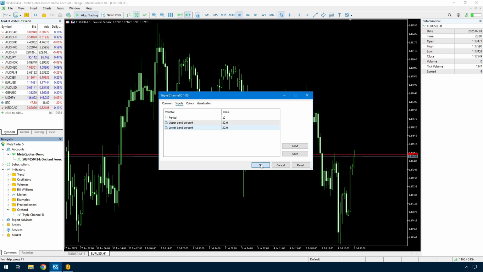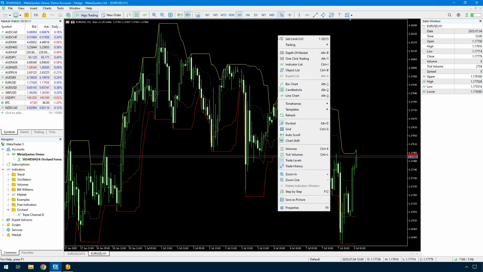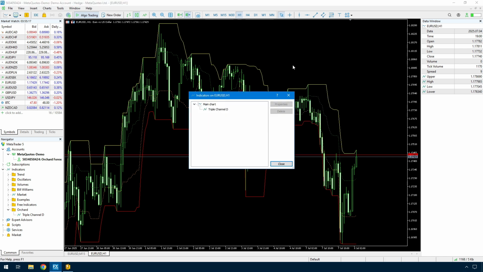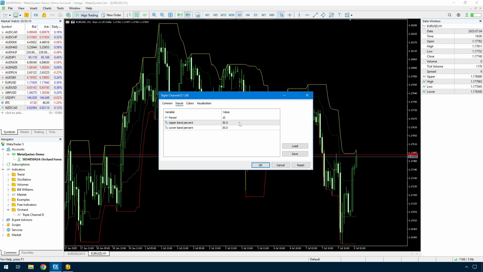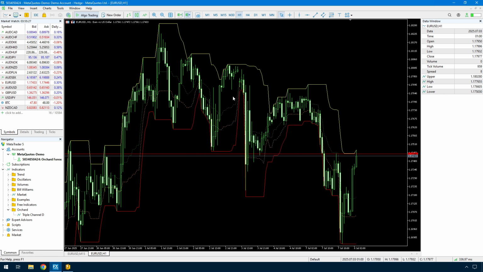So if we just go OK, and this has done the calculation. So the lower band, the upper band, and the two in the middle. Let me just change the inputs. If I right click on the chart here, select the indicator list, triple channel D, I'm going to move the upper band to 50. And now the upper band is much lower, it's at 50%. The lower band's still at 30%.